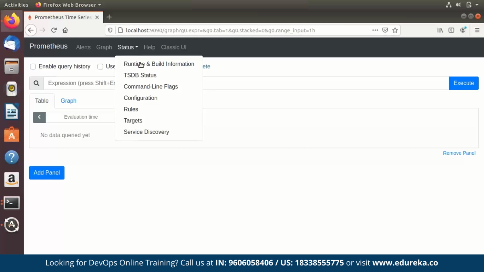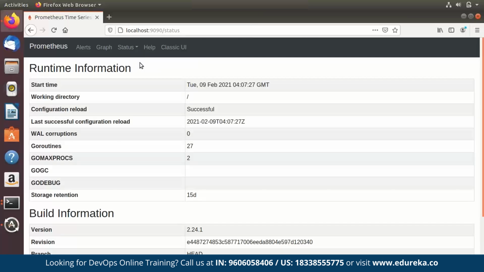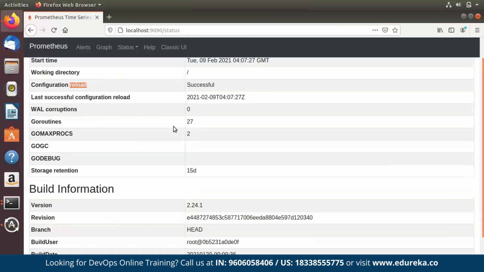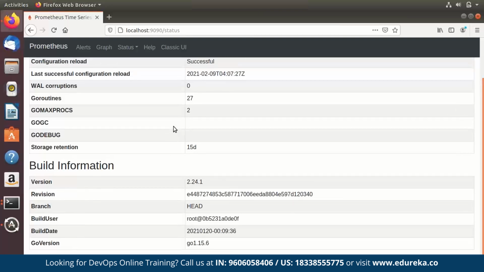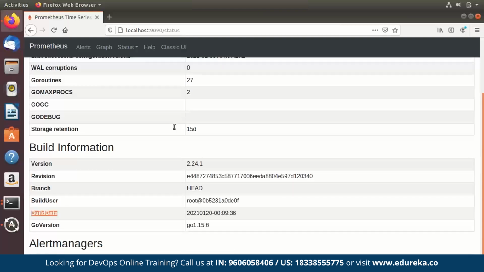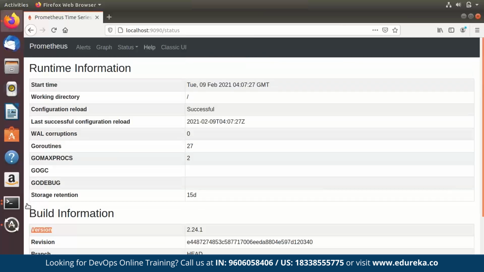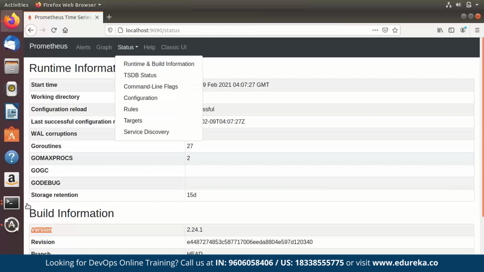Once I click the status option, you can see that there are 7 different options that drop down. The first one is runtime and build information. This really gives me the information about Prometheus, that is the start time of Prometheus, the working directory, the configuration reload. Extra information about my runtime and build is given in this option. Now, for the alert managers, there are none, so it just says endpoint. You can also see the Go version here. You can see the build user, build date, all of that. The version of the build information is also given here. So, this is what the runtime and build information is all about.